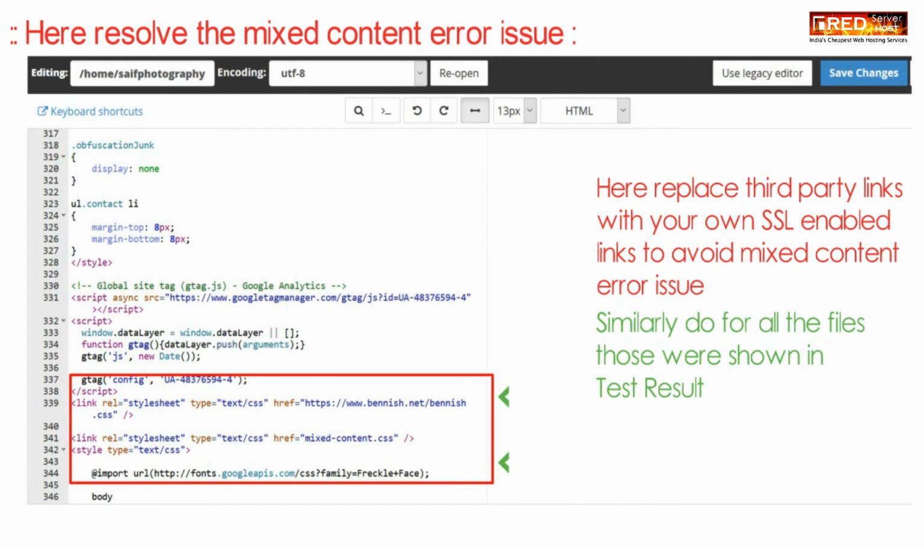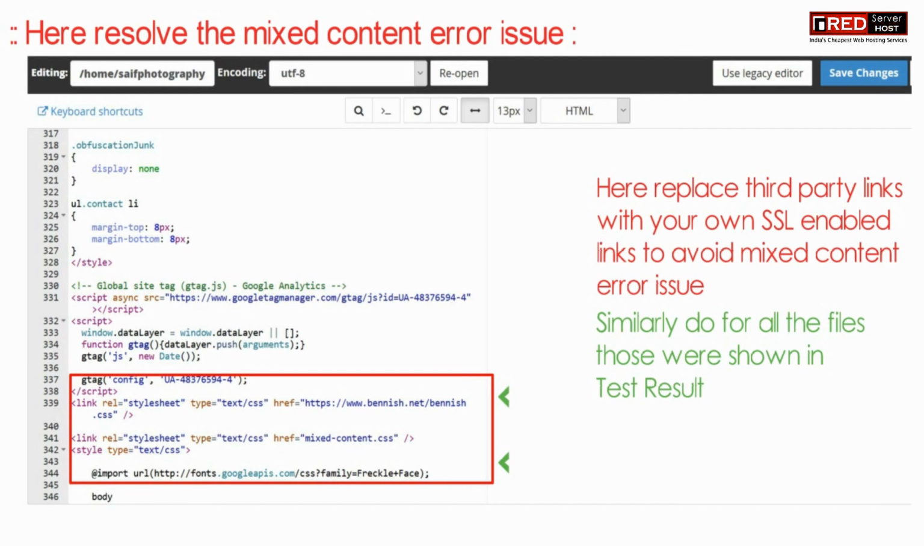Generally, this issue happens because you are using third-party URLs which do not have SSL. Therefore, you need to use only SSL enabled URLs in your files. It's better to use your own URL hosted on your own server.